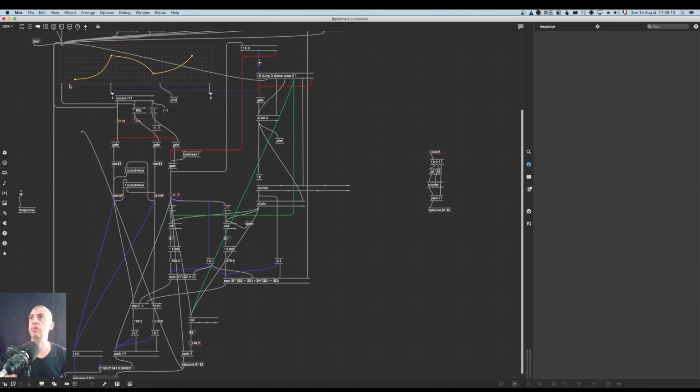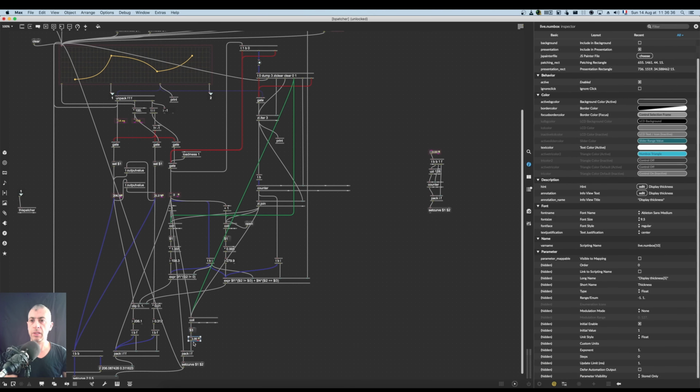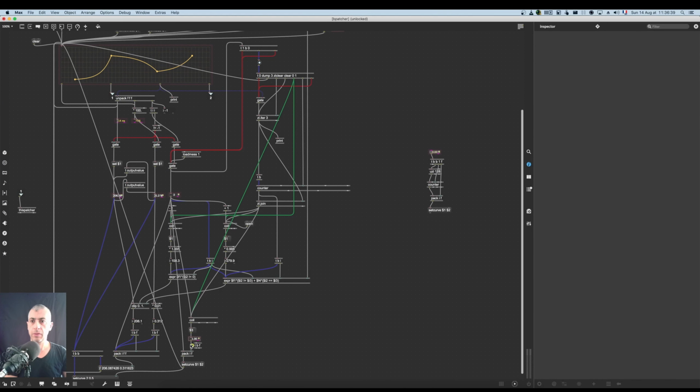So maybe I just need to do this. Not sure. Let's see if this works. Okay, I don't think I've killed anything. If I do that, it actually doesn't work. Oh yeah, because this thing is a cold inlet. So I need to make it a hot inlet. Like so. Let's give it a try. Seems to work.